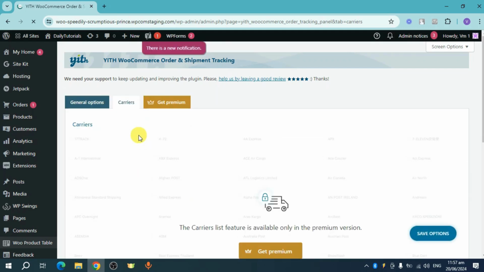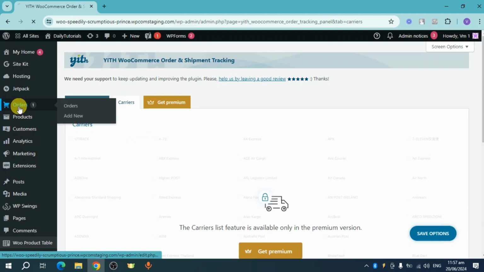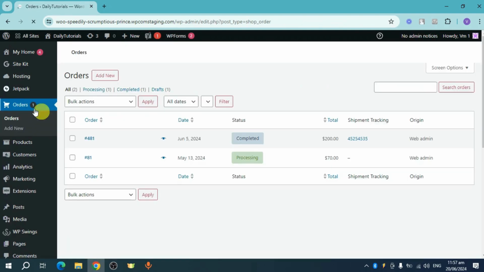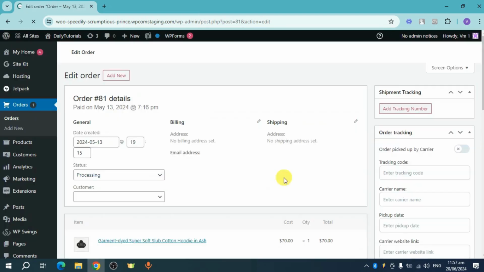Once you've successfully tweaked all of the things that you have on your settings, head over right here to your orders. And now let's edit one of the orders that we have as well. We have this order right here. Let's head over and click on it. And then we should be able to edit this particular order and add or provide some shipment tracking.